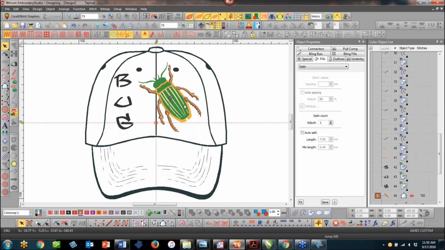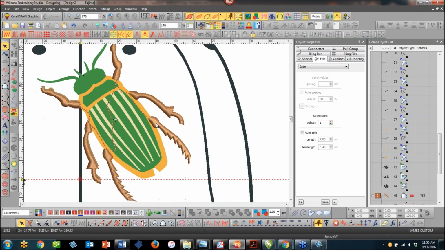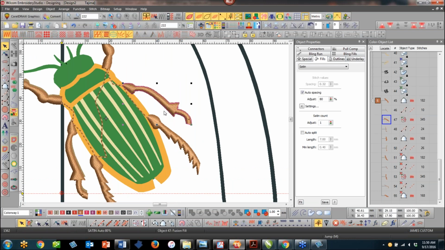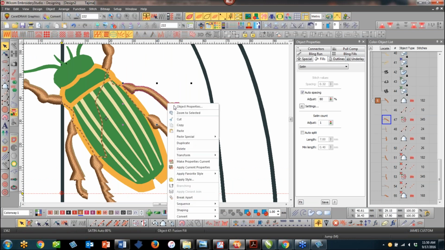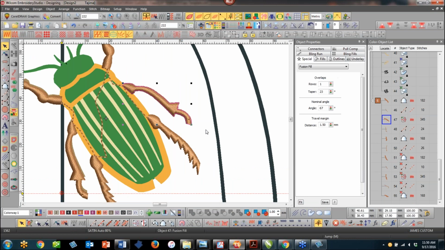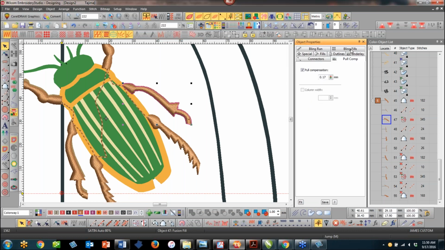Okay, now I'm going to zoom in. I'm going to select the leg. I'm going to right click on it. I'm going to go into the object properties of this. The object properties are going to show me the type of stitch that I was using here also. And as far as the pull compensation, that is going to be in the pull comp setting here.